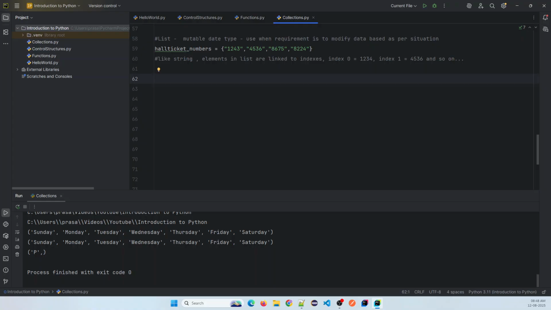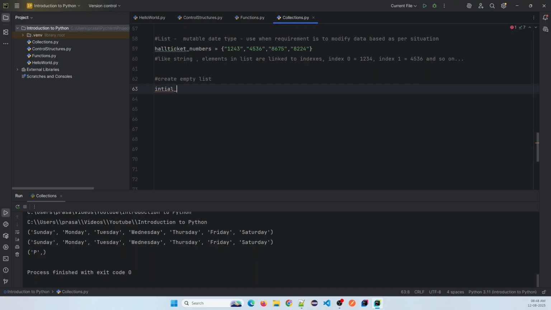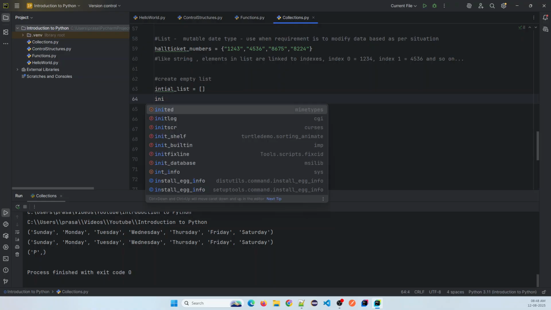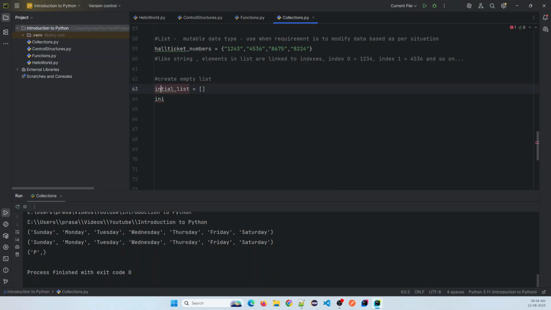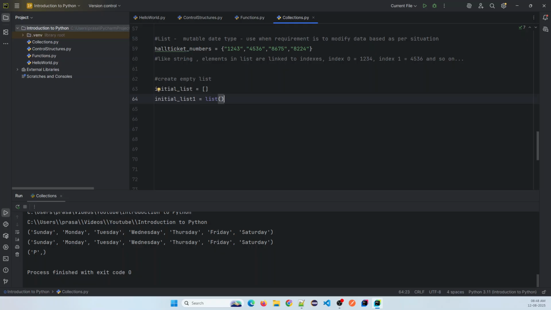Now how can I create an empty list? Let's take that, create an empty list. Let's say I call it initial list. I want to create an initial list with no values, then I can use a square bracket for creating an empty list. I can also create, let's say, initial list 1 equals, and I can directly call the list function. This is also how I can get an empty list.